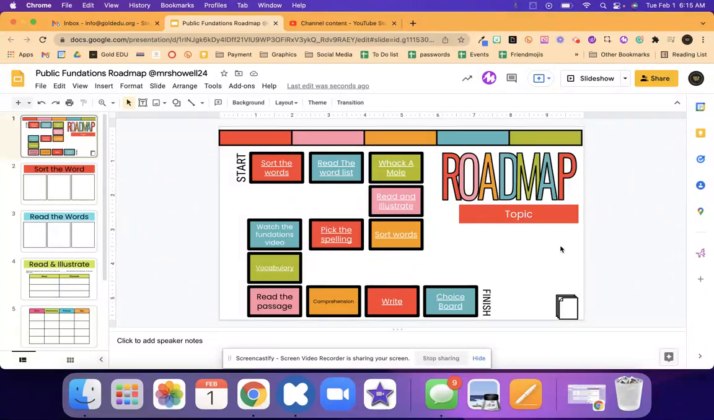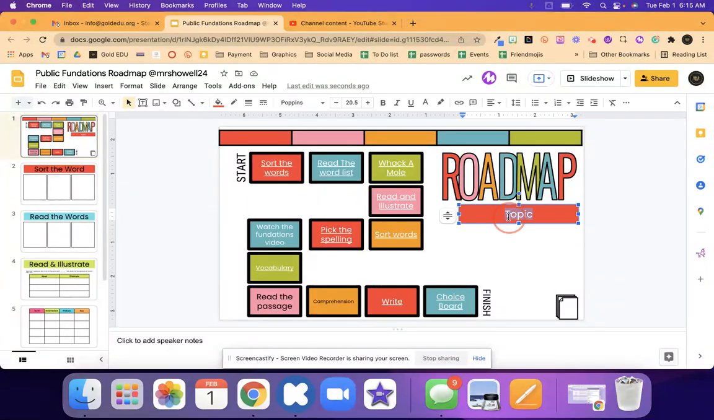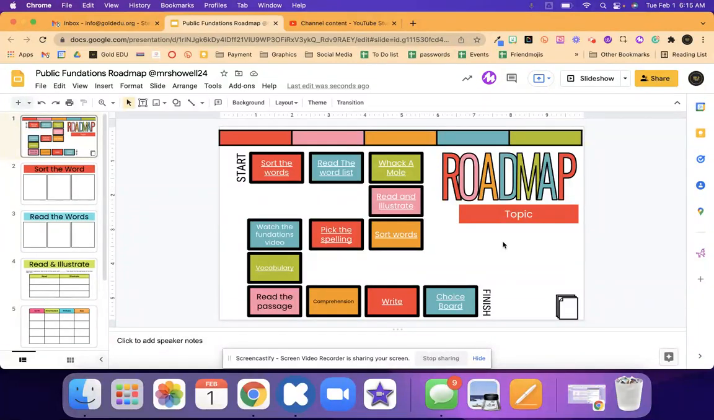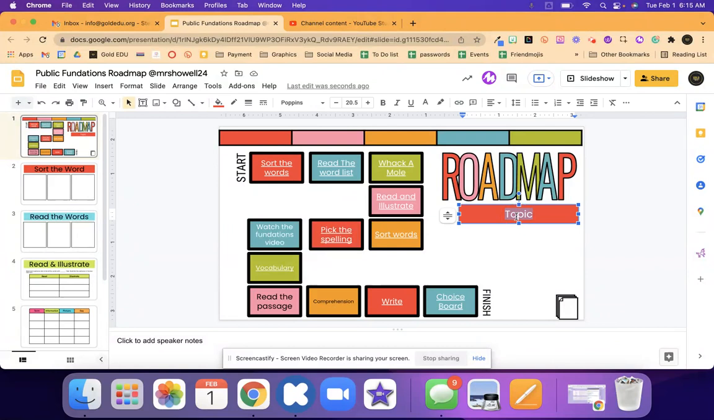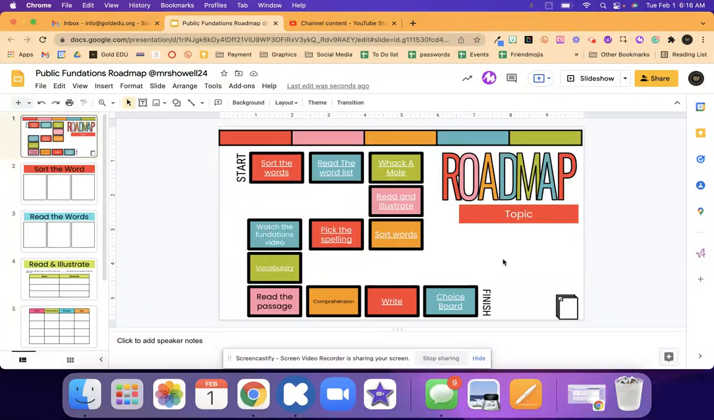This is a great roadmap for students during E&I, which is our enrichment and intervention time, to focus on some practice with foundations. So you might come up with a topic and write that topic here, and it could be multiple word lists or multiple concepts. So like if you're focusing on R controlled, maybe the students are ready for a review and they're ready for maybe AR, ER, and IR. Maybe your students are just focusing on one topic. Again, you're using what you know about your students for this review.